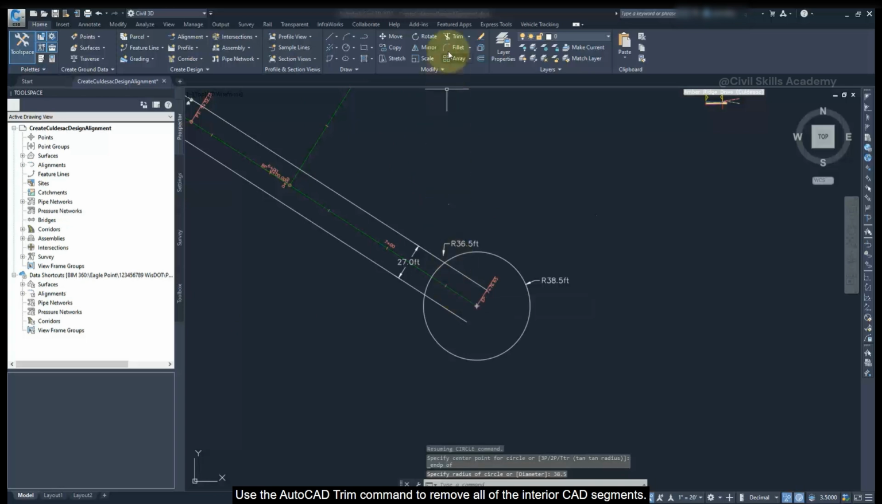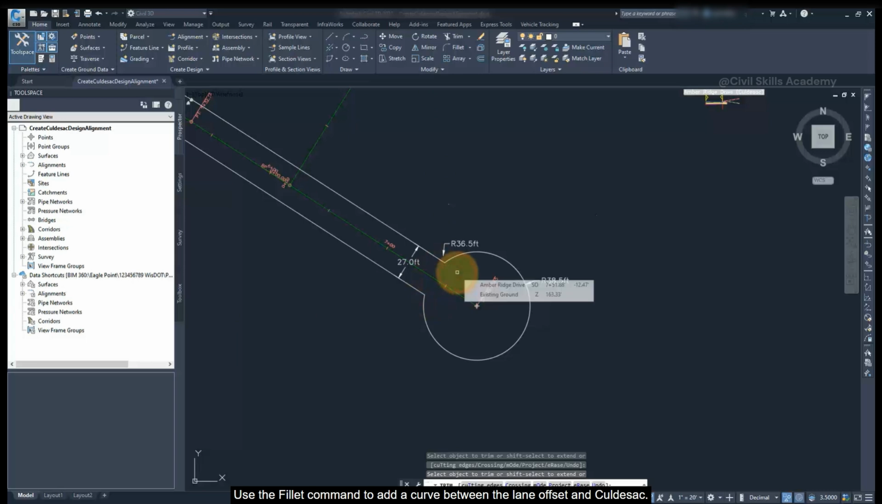Use the AutoCAD Trim command to remove all of the interior CAD segments. These will not be needed, and removing them will make it easier to add the reverse curves. Use the Fillet command to add a curve between the lane offset and cul-de-sac.